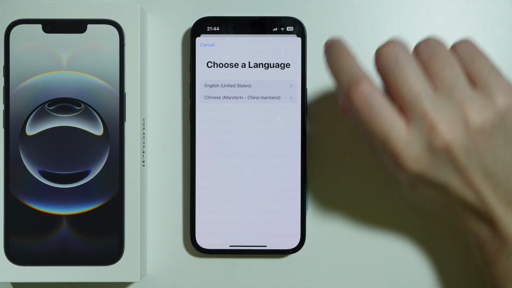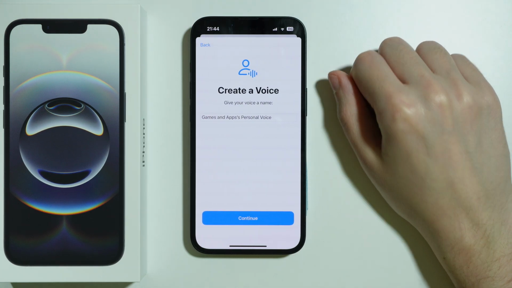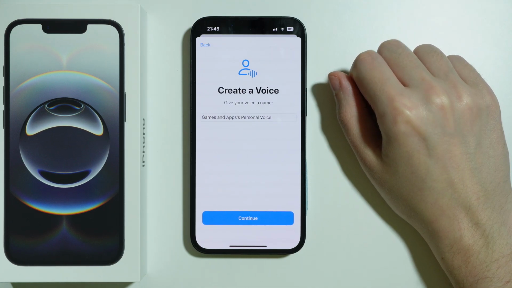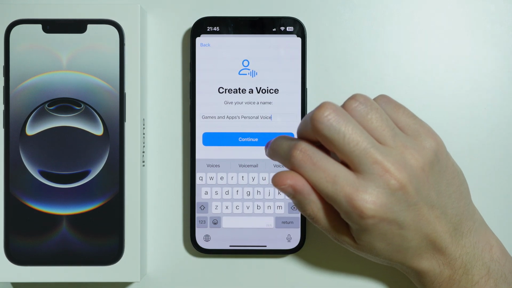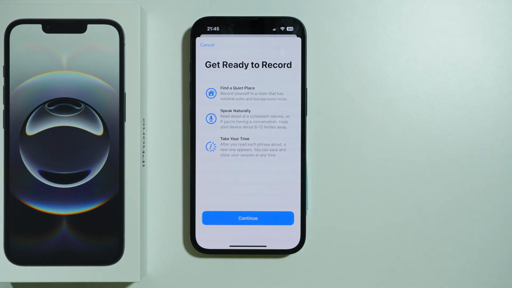We can choose our language. So in my case, I'm going to choose English. We can also set the name for our voice. I'm not going to change it, but feel free to do that. And press continue. You should be in a quiet place.